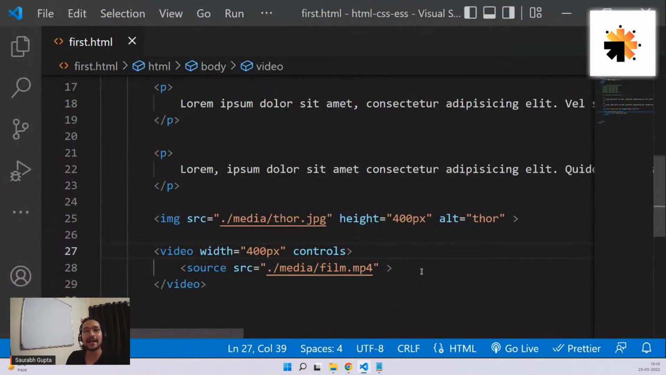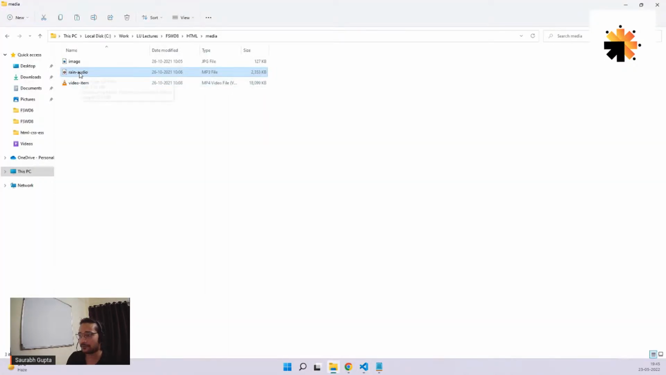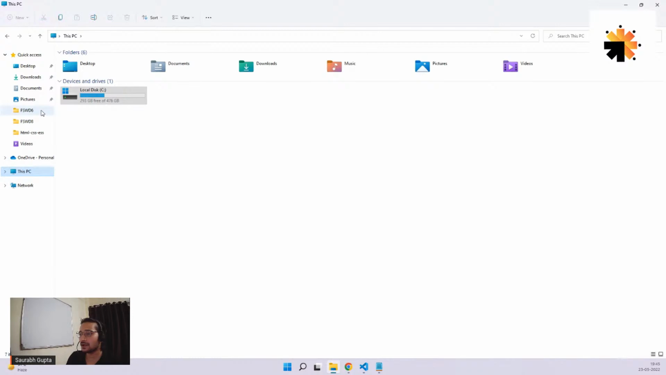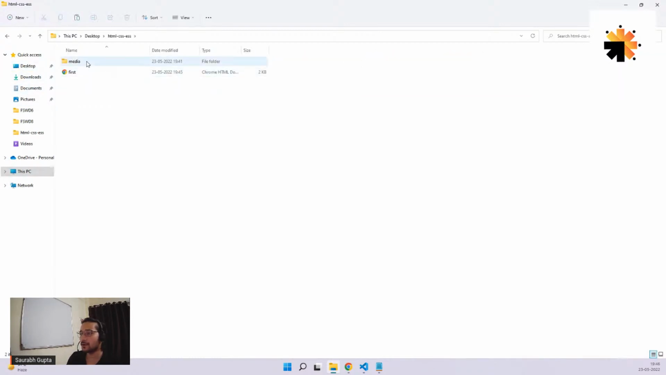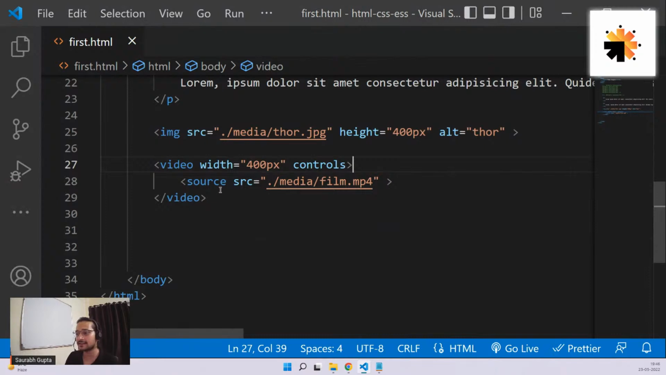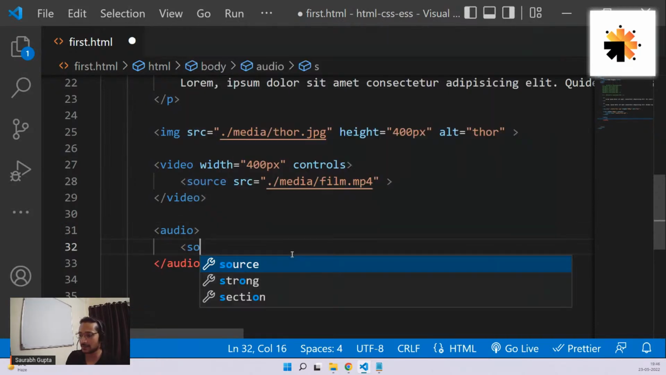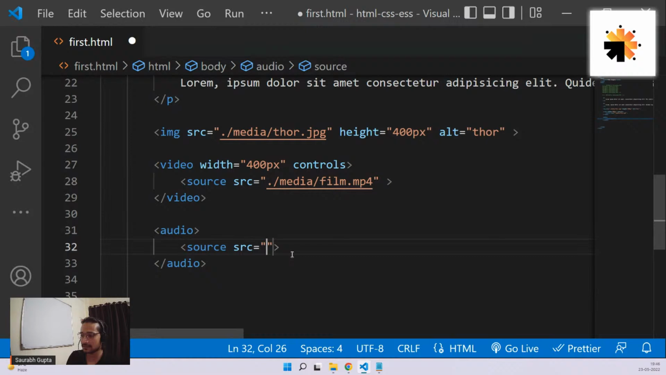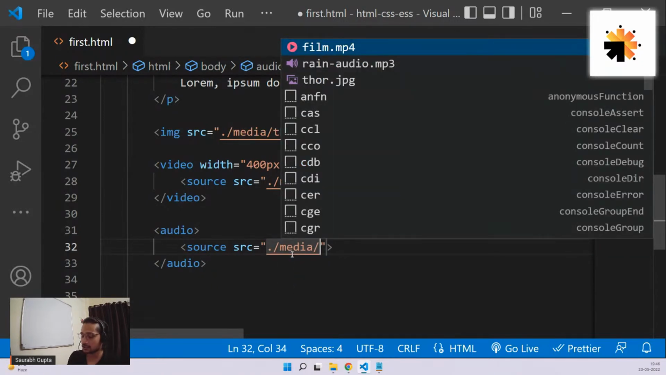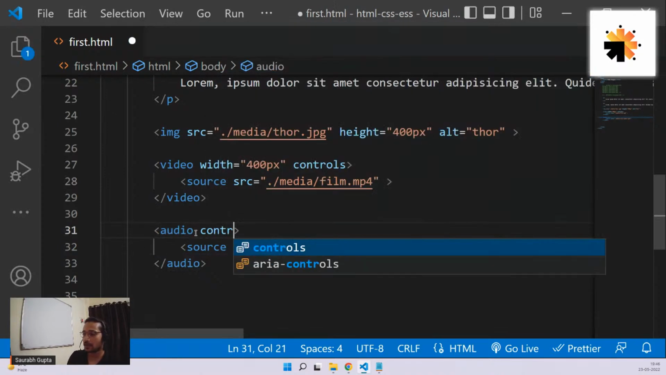Now, guys, let's add audio. I have a rain sound. Let's go on desktop and store it in the same folder. Guys, I have a rain audio file. So let's try to add audio as well. It's exactly similar, guys. Instead of a video tag, you have an audio tag. Again, inside that, same thing: source and then src dot slash media slash rain audio mp3. And don't forget, guys, again, controls.